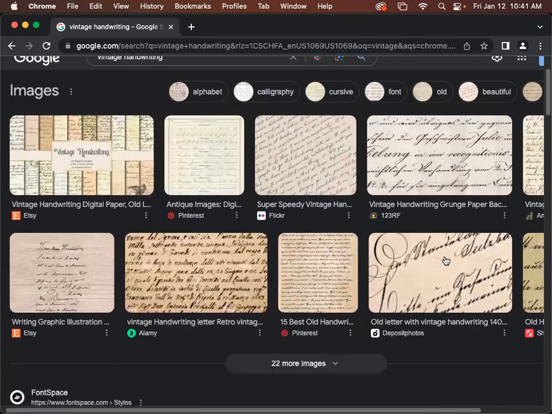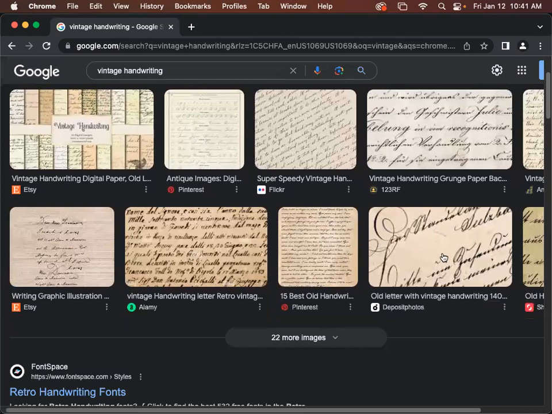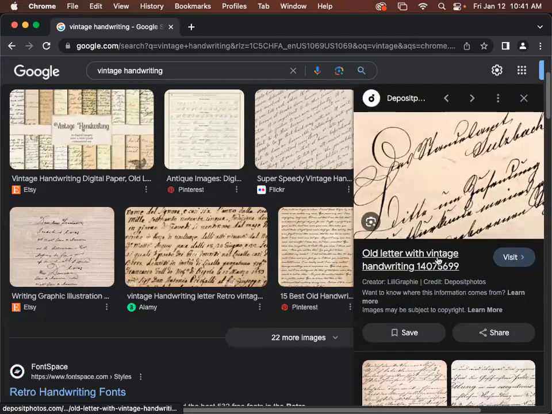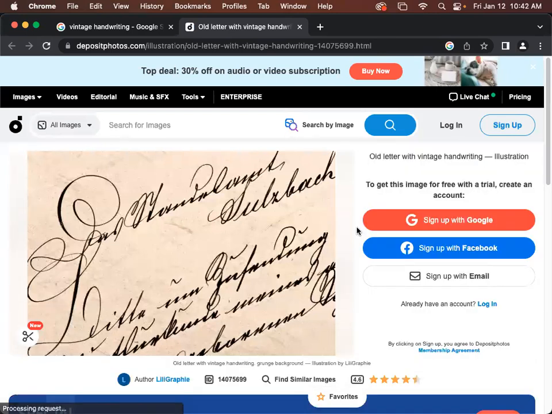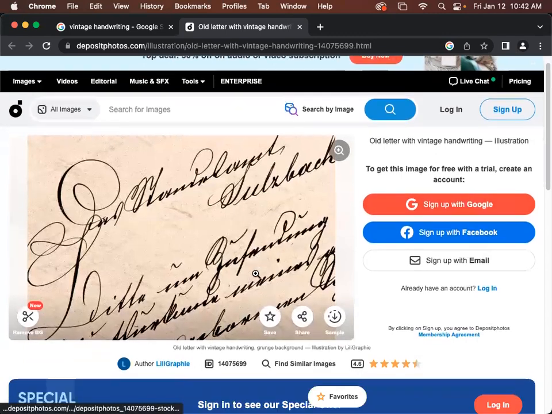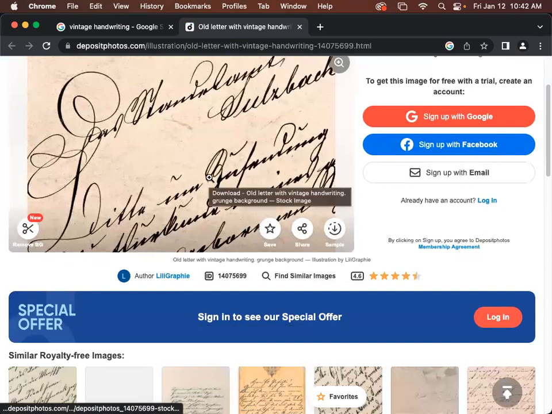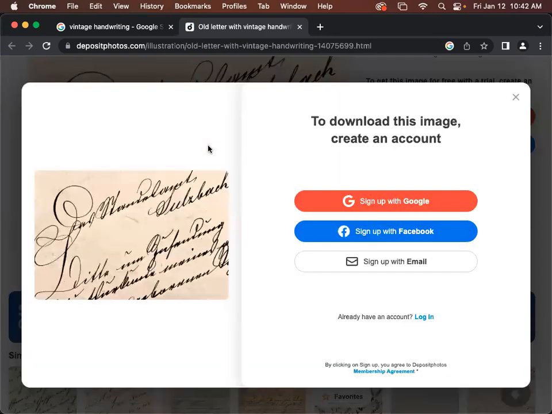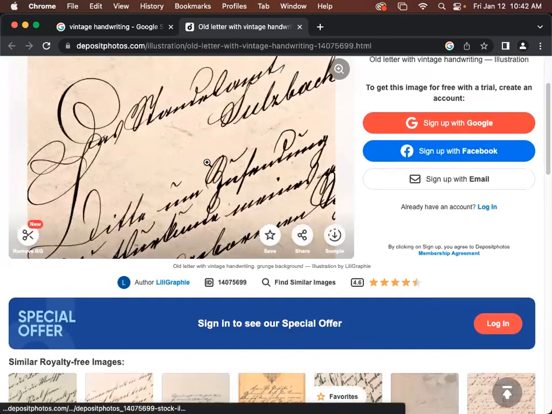Okay, so everybody looking? I found this one. I don't know if it's any good. It says old letter with vintage handwriting. I don't know what this is. Let's click on that one, but I kind of like it. You can actually do it on, what's that website I told you guys? Unsplash. I'm sure there's some there. Okay. And then let's click on it. I don't know if you have to buy these. Download this image, sign up with Google.